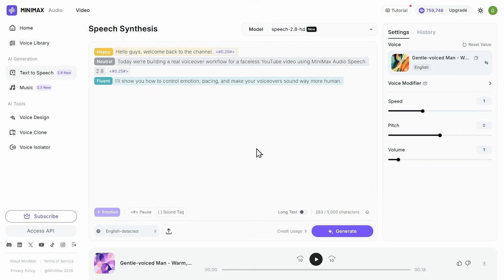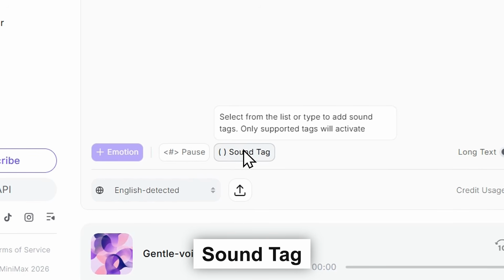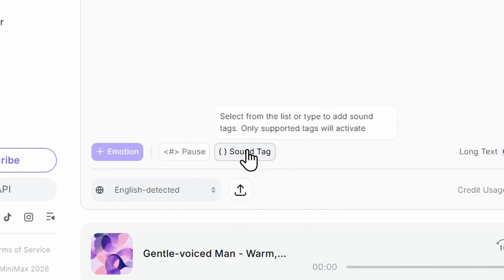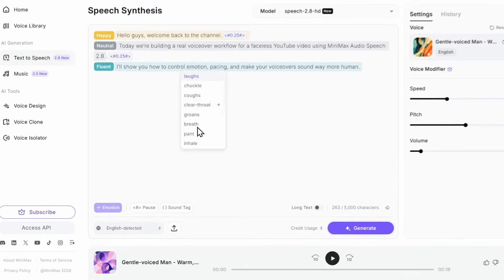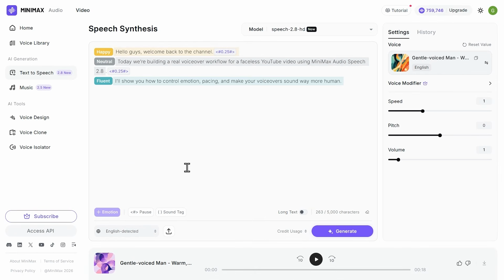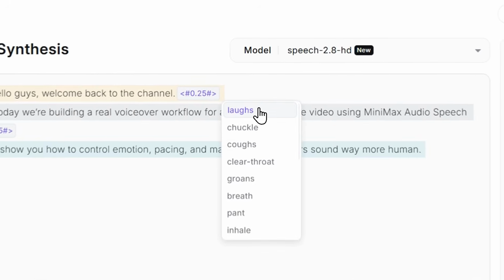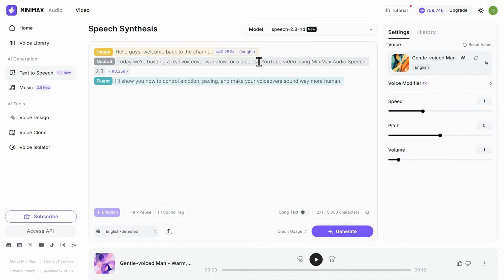Now the new part in Speech 2.8, sound tags. This is not random sound effects. Think of it like expressive cues that can make the line feel more natural. For example, a small laugh cue, a sigh cue, or a subtle reaction type cue, depending on what tags are supported. The nice thing is that only recognized tags will highlight and activate so you're not guessing. This helps you add personality to specific lines without re-recording anything.